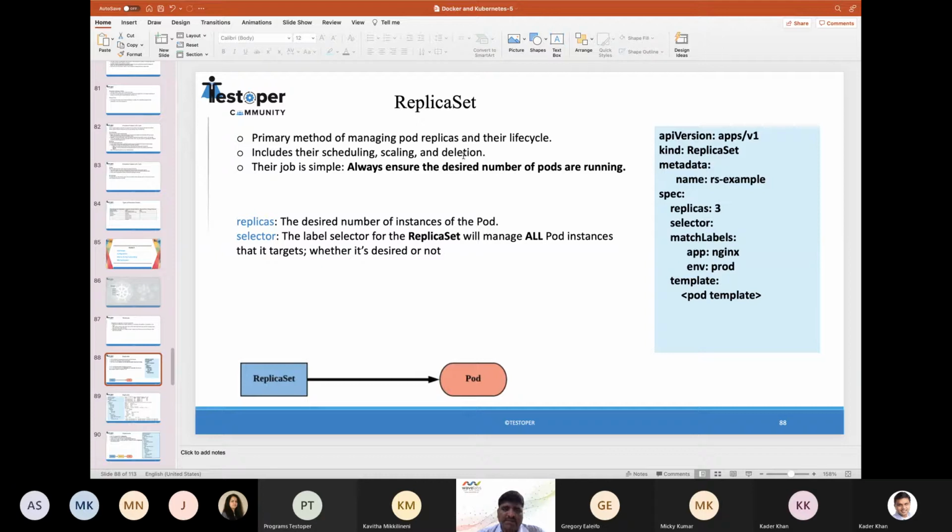The replica set's primary method is managing all the pod replicas and their life cycle. Its job includes scheduling, scaling, and deleting, whether it's scale up or scale down. All these processes are maintained by the replica set. Whenever we mention how many desired replicas we need, here in the example I'm saying 3, it always ensures that these desired replicas are available and running in the cluster.